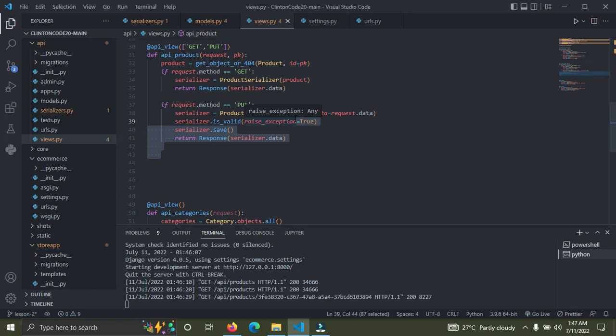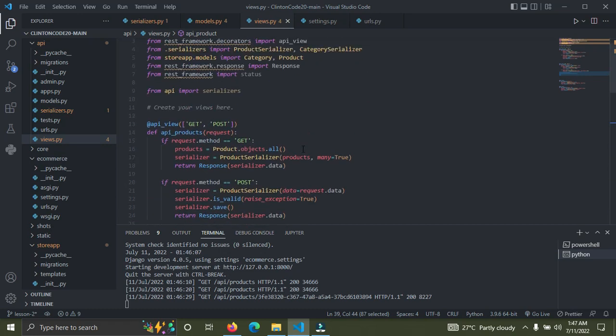So we've come to the end of this video. In the next video I'm going to show you how to convert this function based view to a class based view. It's as simple as ABC. I'll show you how to do that in the next video, so stay tuned, understand?